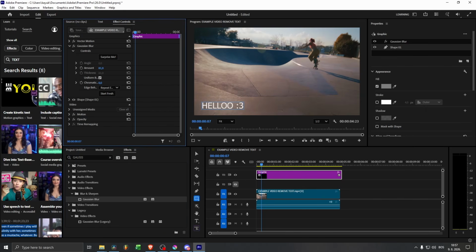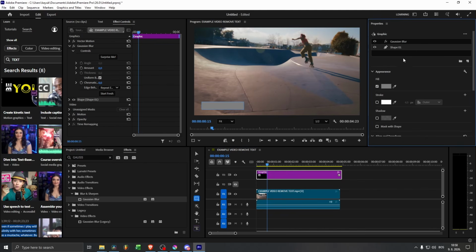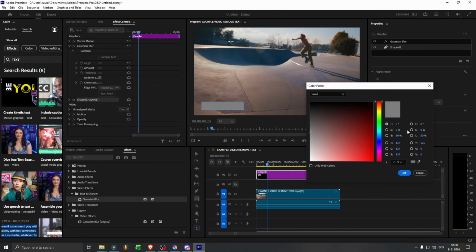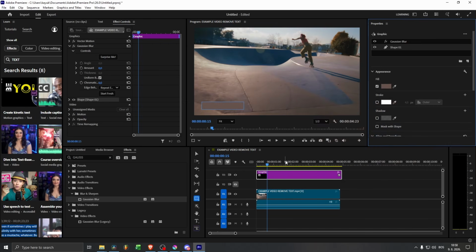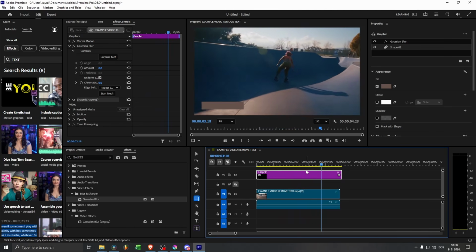Let's change the amount to this. We're gonna go to Shape 1, Fill. Let's take this pen. Let's maybe this. Okay. And there you go. That's the other way of blurring it.